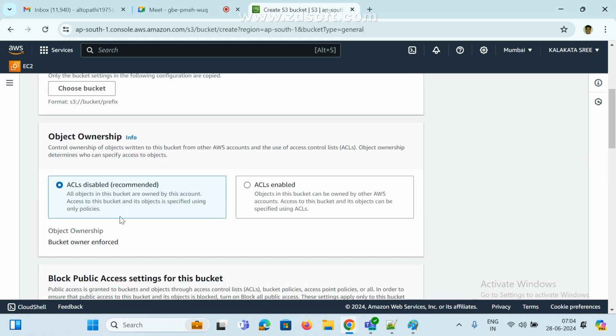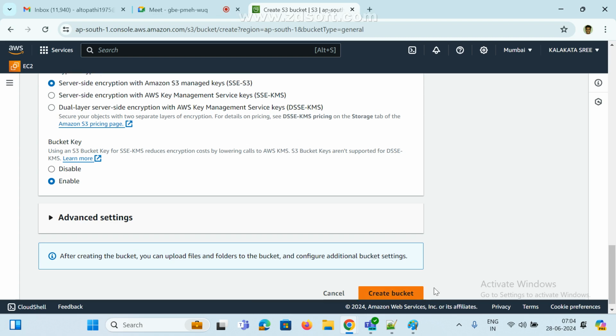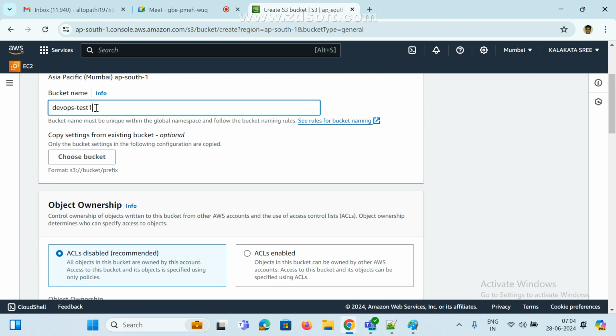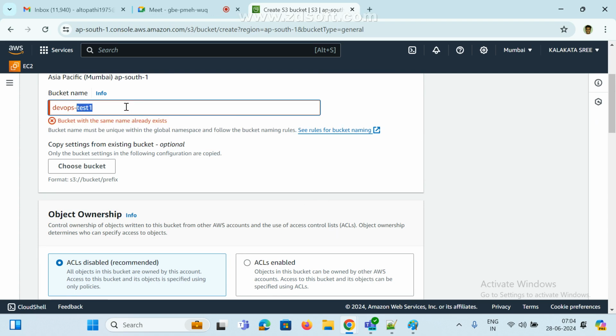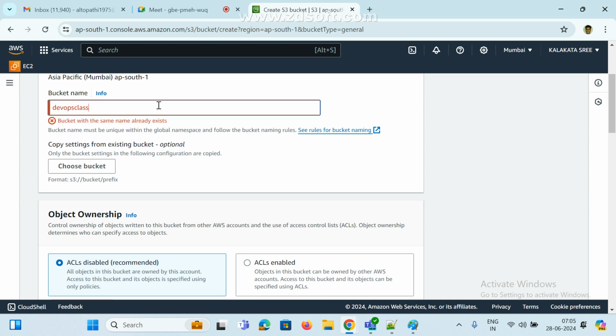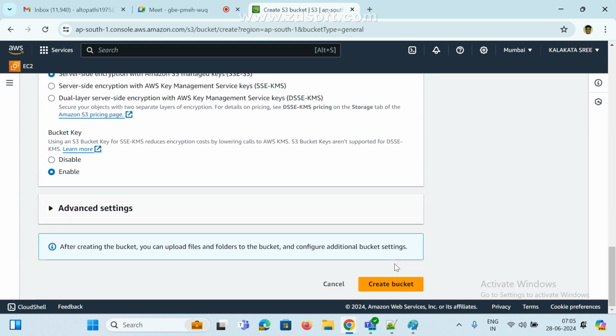I am not selecting anything by default, and versioning also I am not selecting, just create the bucket. Now see here, it is saying bucket name already exists. I am giving DevOps, DevOps class. Oh, it already exists. Okay, now it is not available, so just create the bucket.